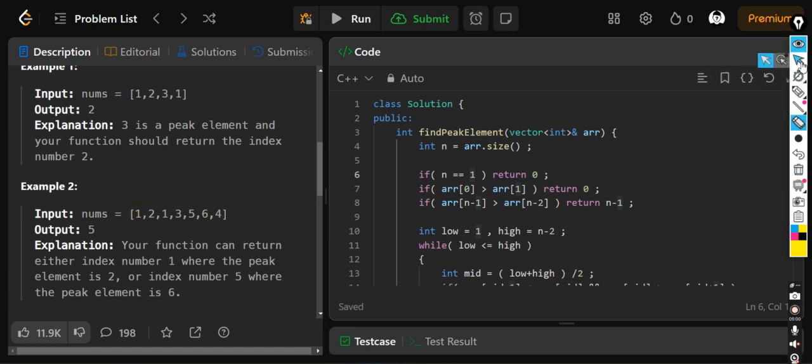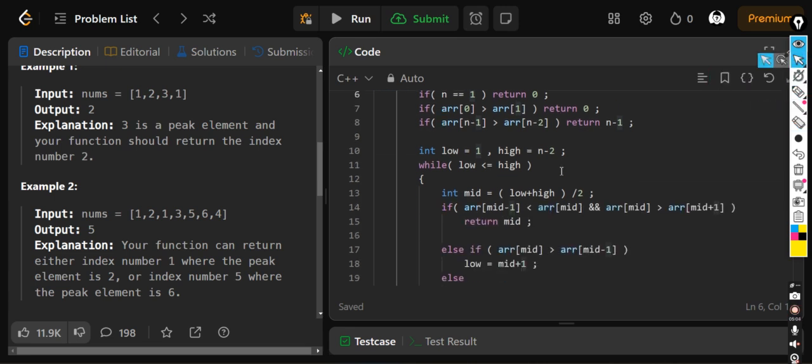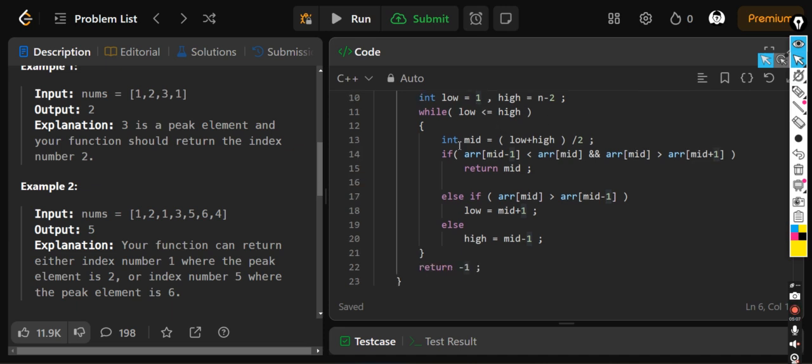Got it. Now we'll go to the inside array. The inside array will start from 1 to n minus 2. We'll calculate the mid and check the main condition: if a of mid minus 1 is smaller than a of mid and a of mid is greater than a of mid plus 1. That is, the prior element and the next element should both be smaller than mid. This tells us it is a peak, and we just return it.